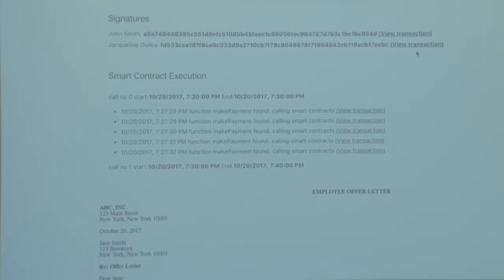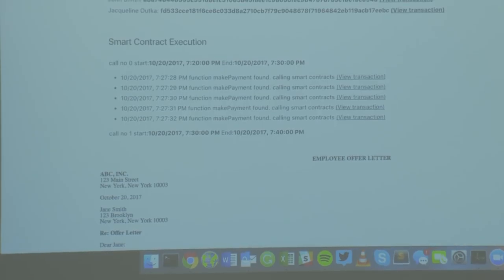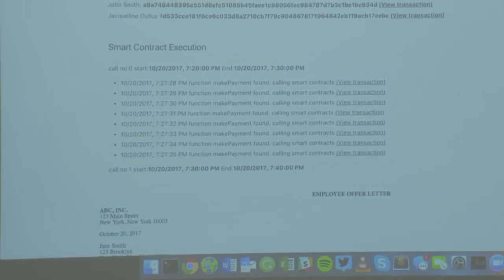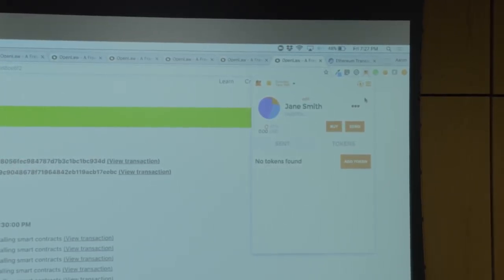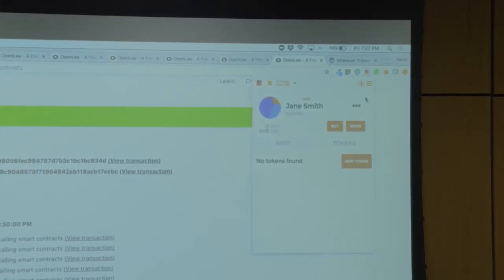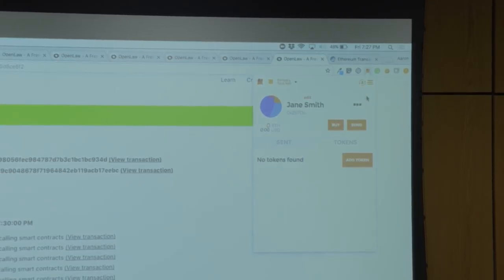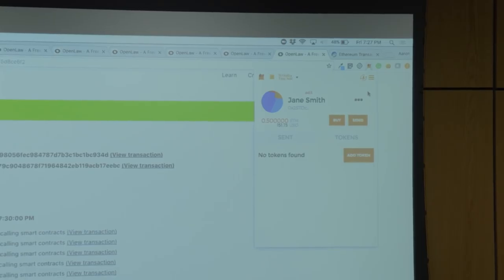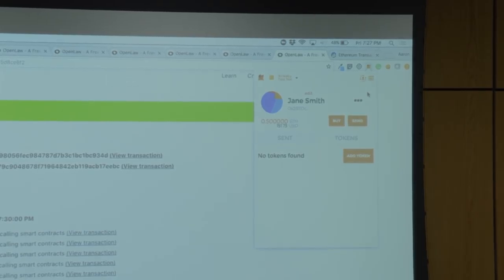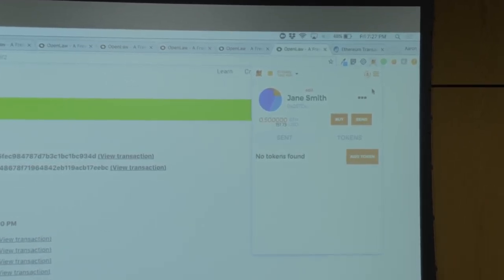Alright, so we saw before that Jane Smith didn't really have anything in her account. These calls to the smart contract are being made right now. Once it gets processed, you'll see that Jane Smith's account will be automatically credited. And if you left it running for a couple more minutes, you'll see that it keeps on getting credited.